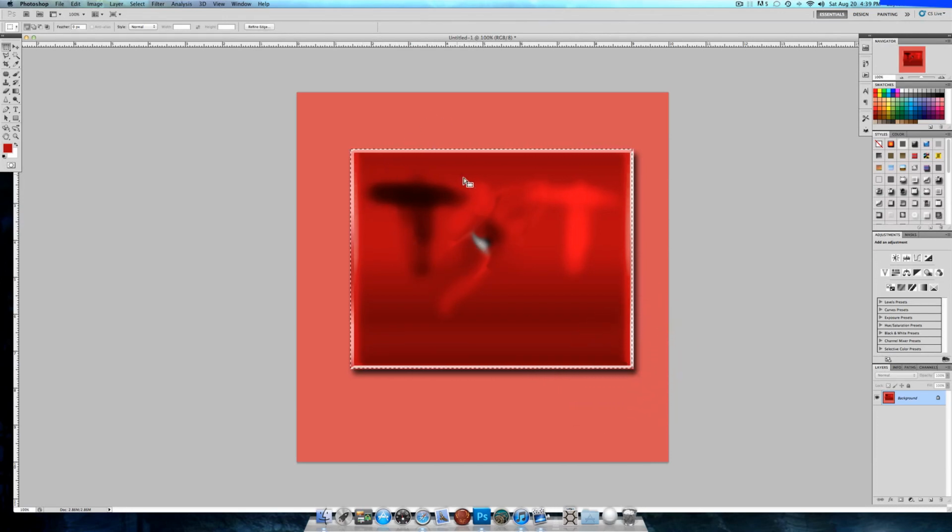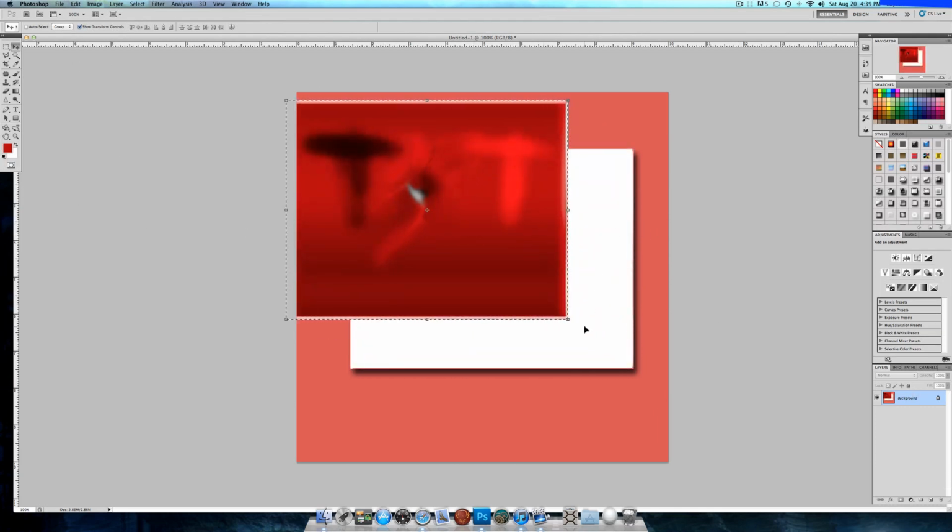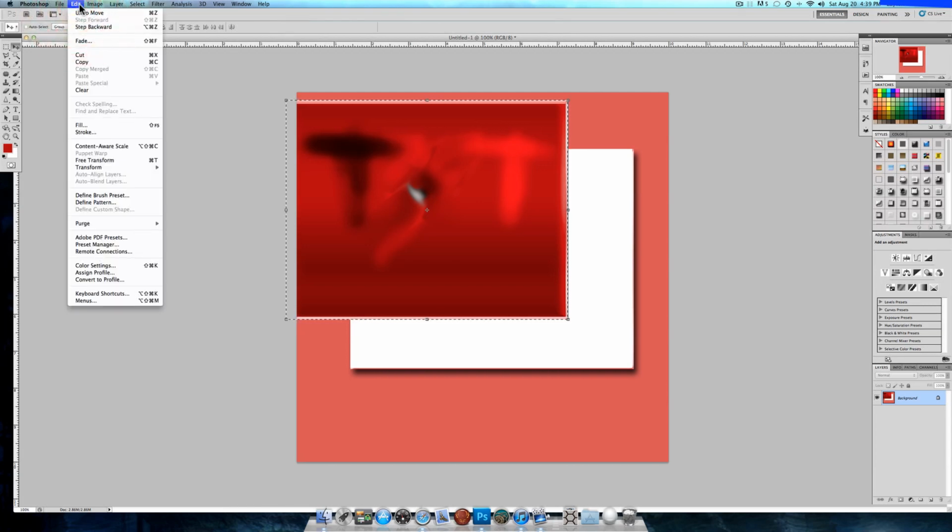Now, this is called a selection. Doesn't look much different, but okay, we're on a background layer, so whenever I move this, it's going to turn white underneath. Also, another thing that you want to know about Photoshop is there is a way to undo whatever you have done. And it is under Edit and Step Back.